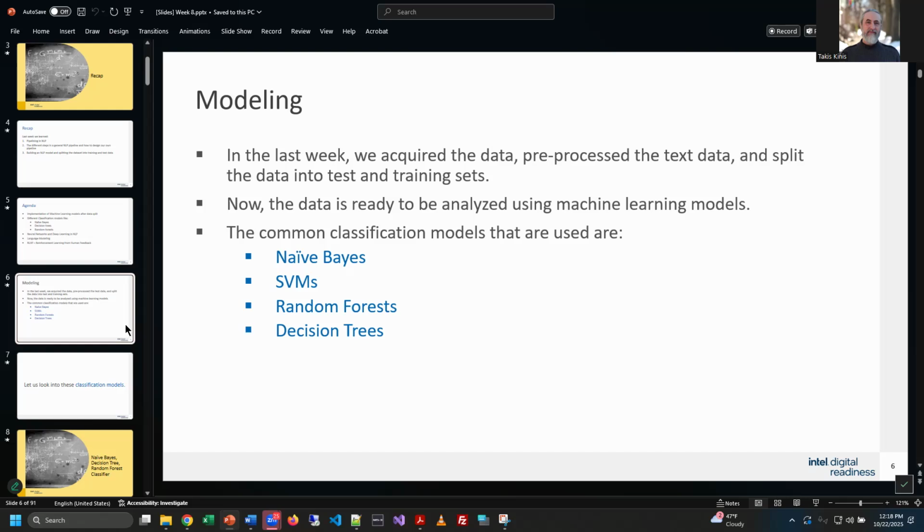Last week, as it says here, we acquired data, we pre-processed the text data and split it into test and training sets. And now the data is basically ready to be analyzed with different ML models. Once again, here are some of the basic classification models. I added one to the list here from what we saw above. But if you recall, we looked at all of these in the previous course in detail.